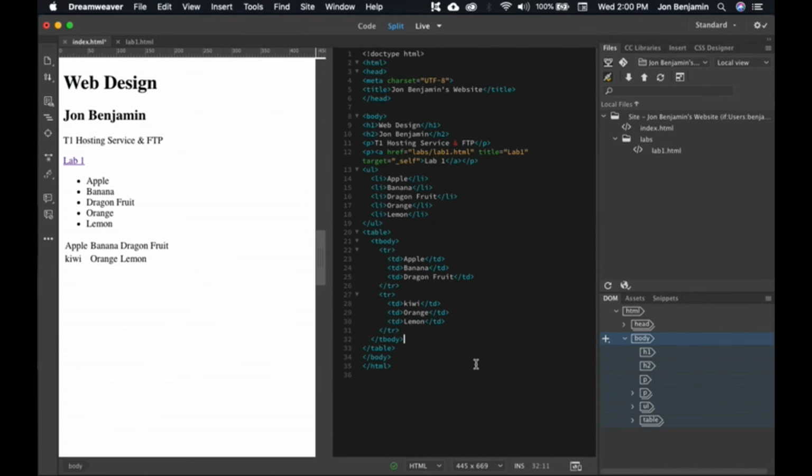Apply source formatting. Great. And you can see how HTML code works. It creates hierarchy based on tabs. And so it'll do that for you. Okay, so tables are a little more complicated. Let's take a look here.